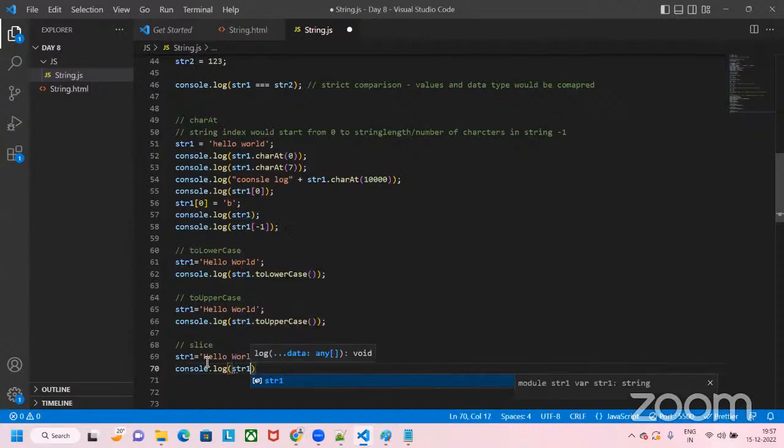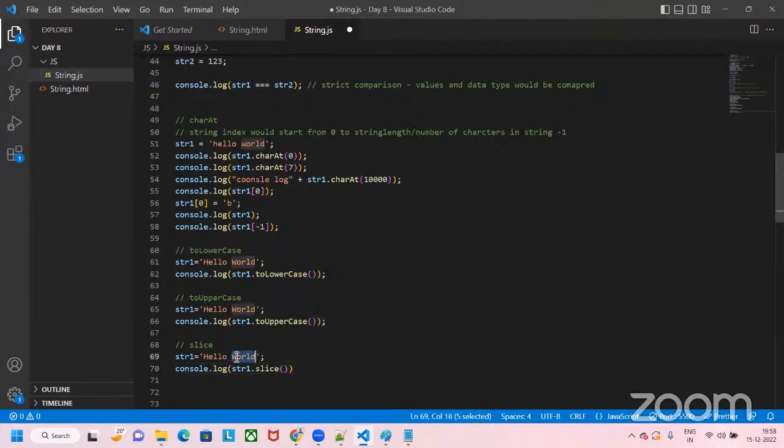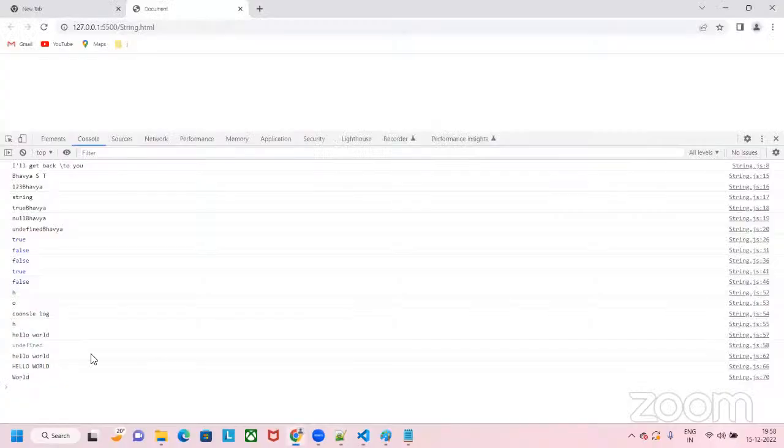String one dot slice, I should provide from where exactly it should start. So I want it from world, right? So what I will do? 0, 1, 2, 3, 4, 5, 6. It should start from 6, right? I will specify the starting index of the string from where I need a substring. And now if you see here in the console, you can see word.